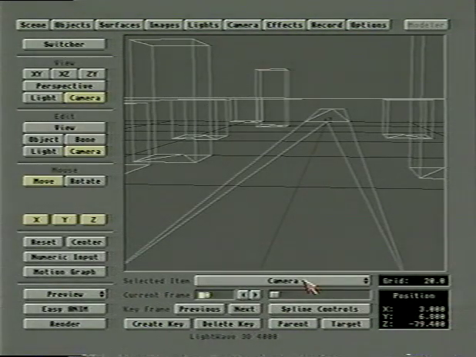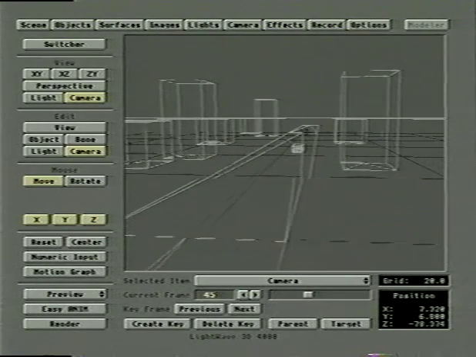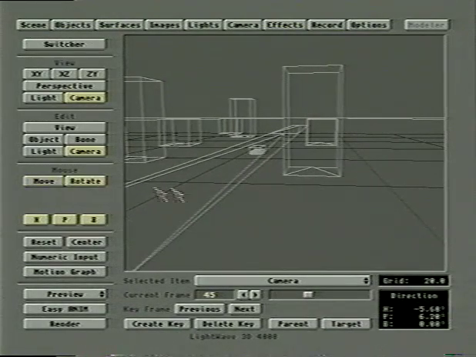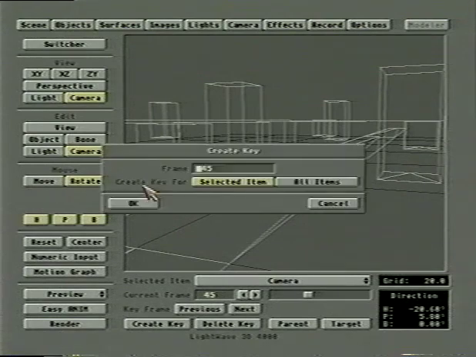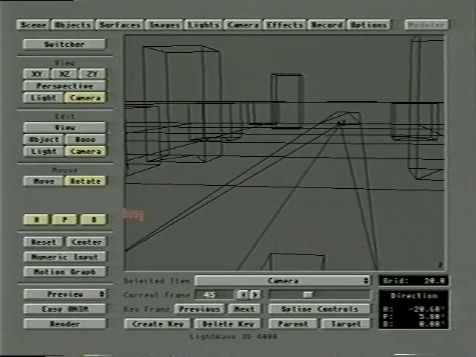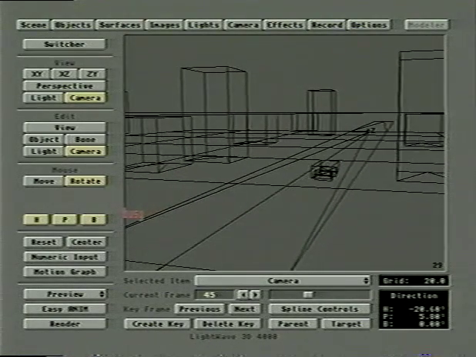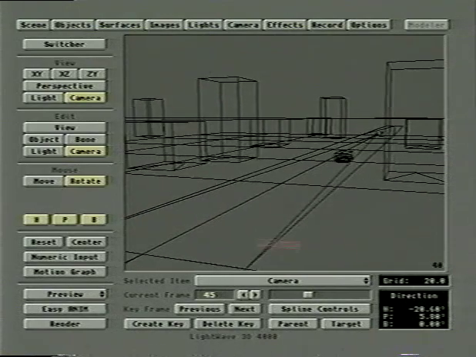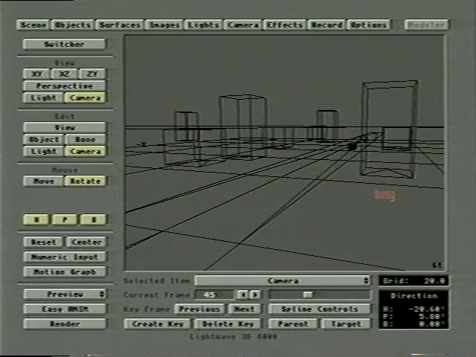Let's go to frame 45. And let's say at frame 45, I want the camera moved up here a little bit and rotated in. Create that as a key. Let's make this as a preview. Let's do a combination of the move and the zoom. It's going to stop at frame 45. It's going to stop moving, but it's going to keep zooming, remember, till frame 60. Then it will stop, but the car keeps on going.